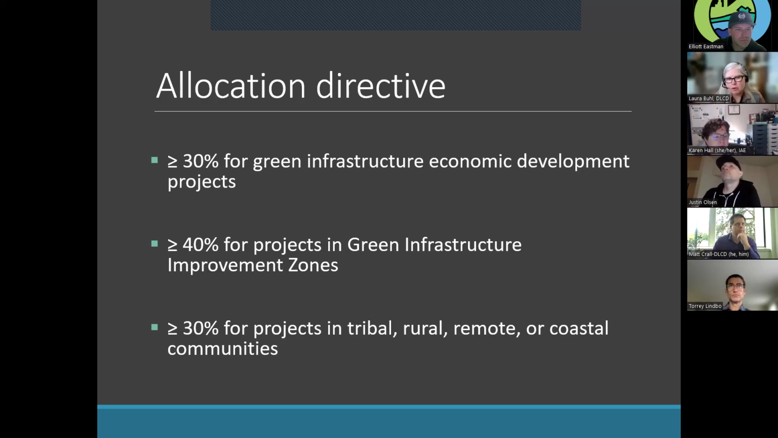Or if you were thinking of doing a green infrastructure project, and realized, oh, well, there's this allocation directive for economic development projects, which are projects that hire the people who benefit from the project to do the work. So you might change the way your project is structured in order to hire those people. This directive will only impact grant award decisions if we don't get enough high scoring applications to meet it.